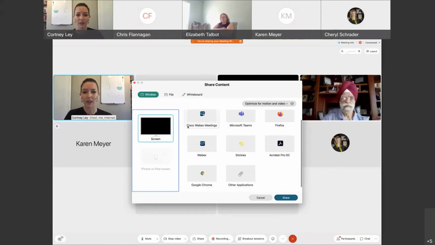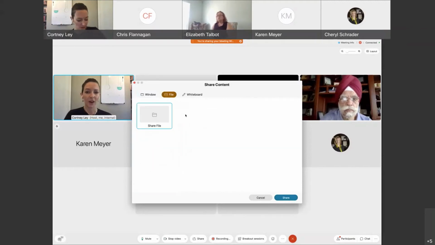Once you select whatever you're going to share, there's this blue button right down here. Like I said, you can also share files. What I did earlier was share a PDF.